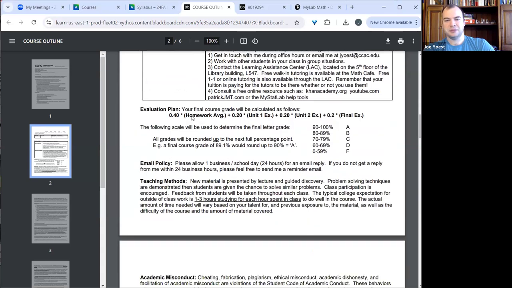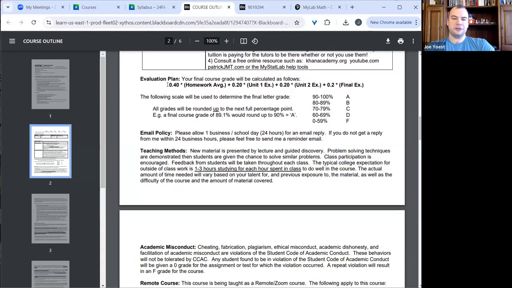Okay. So the grade for the course, pretty straightforward. So there will be 3 exams, a unit 1 exam, a unit 2 exam, and a final exam. Those are each worth 20%. I have a funky formatting here where I put 0.20 for the other ones and 0.2 for that one. And then the homework is worth 40%. So pretty straightforward evaluation plan for your final course grade.